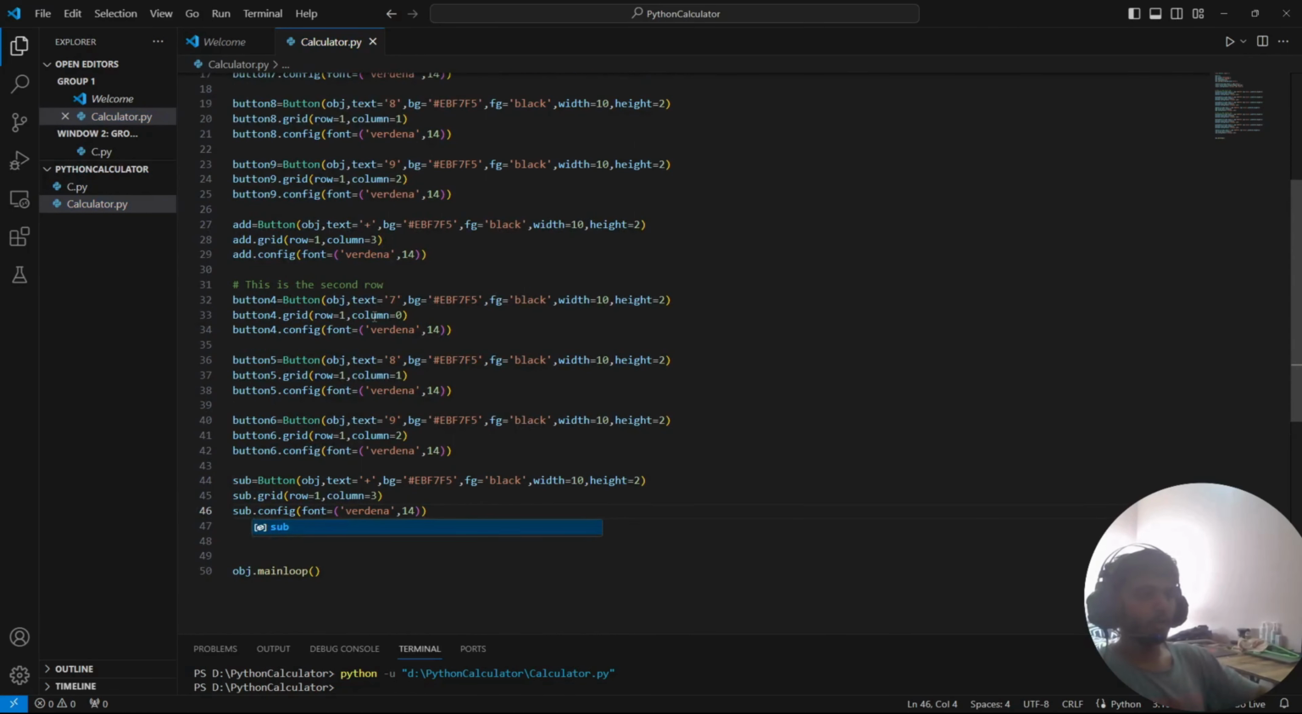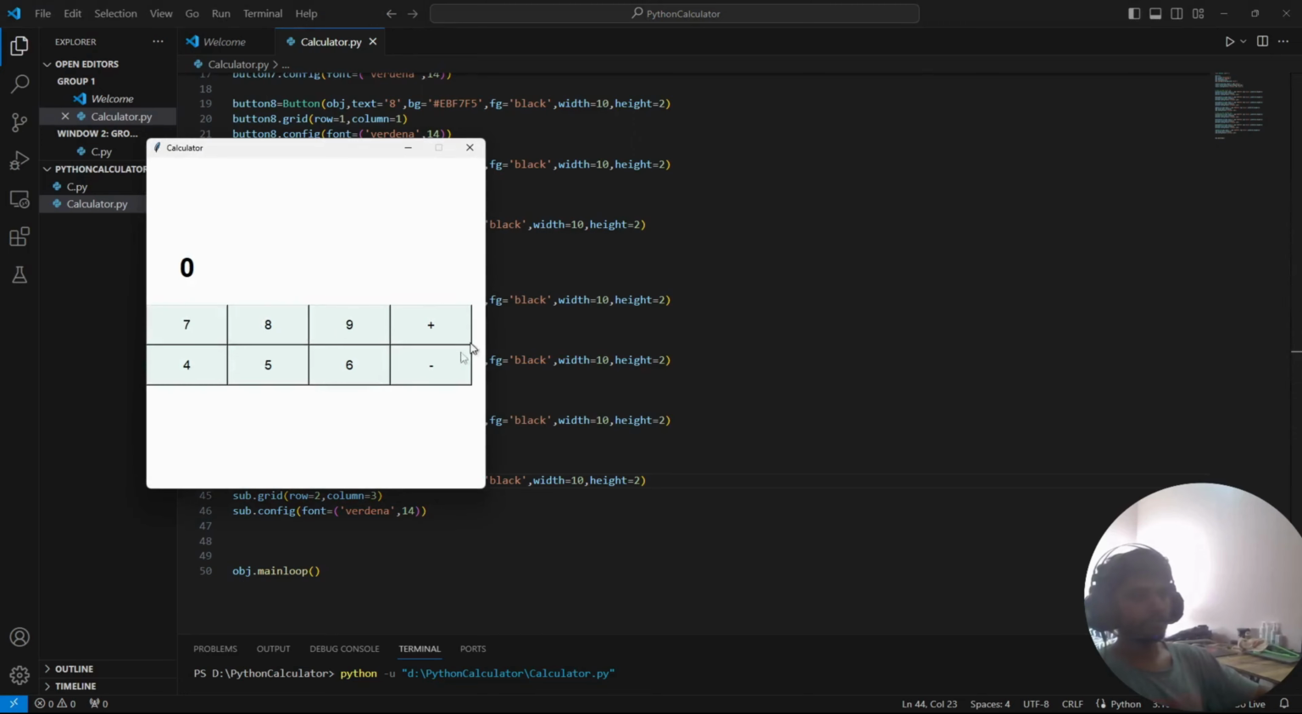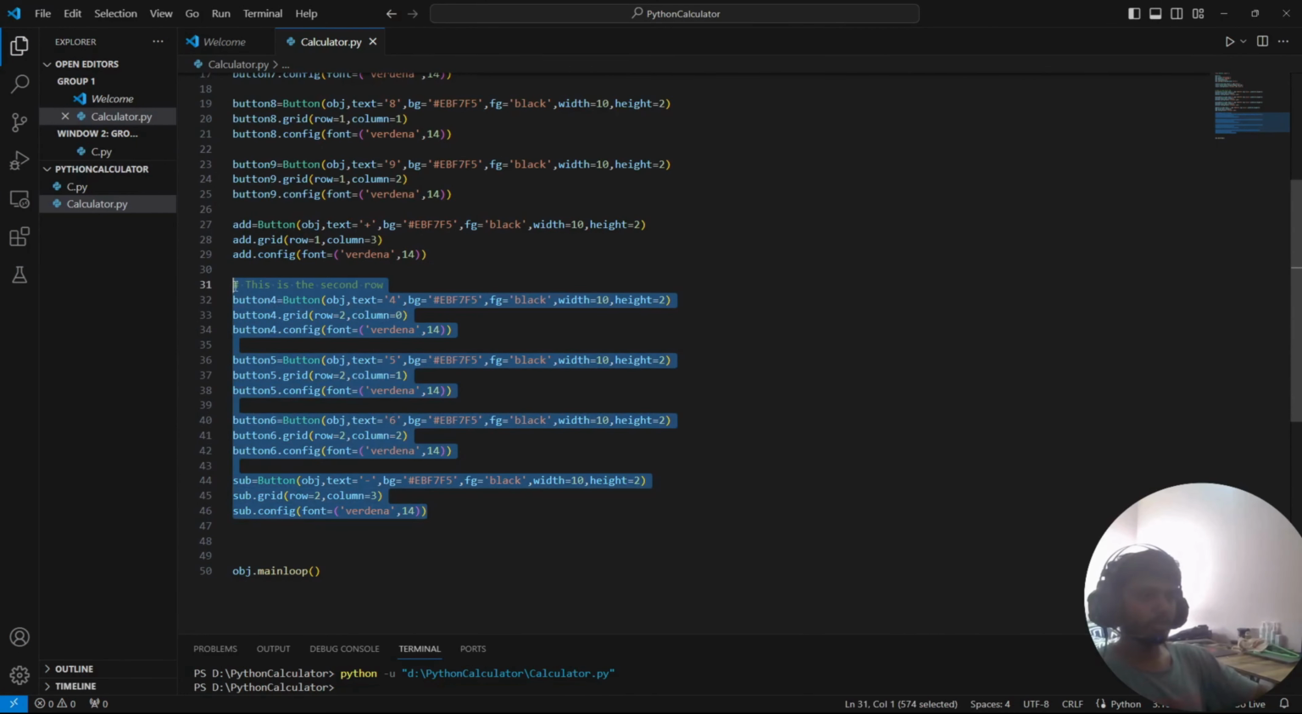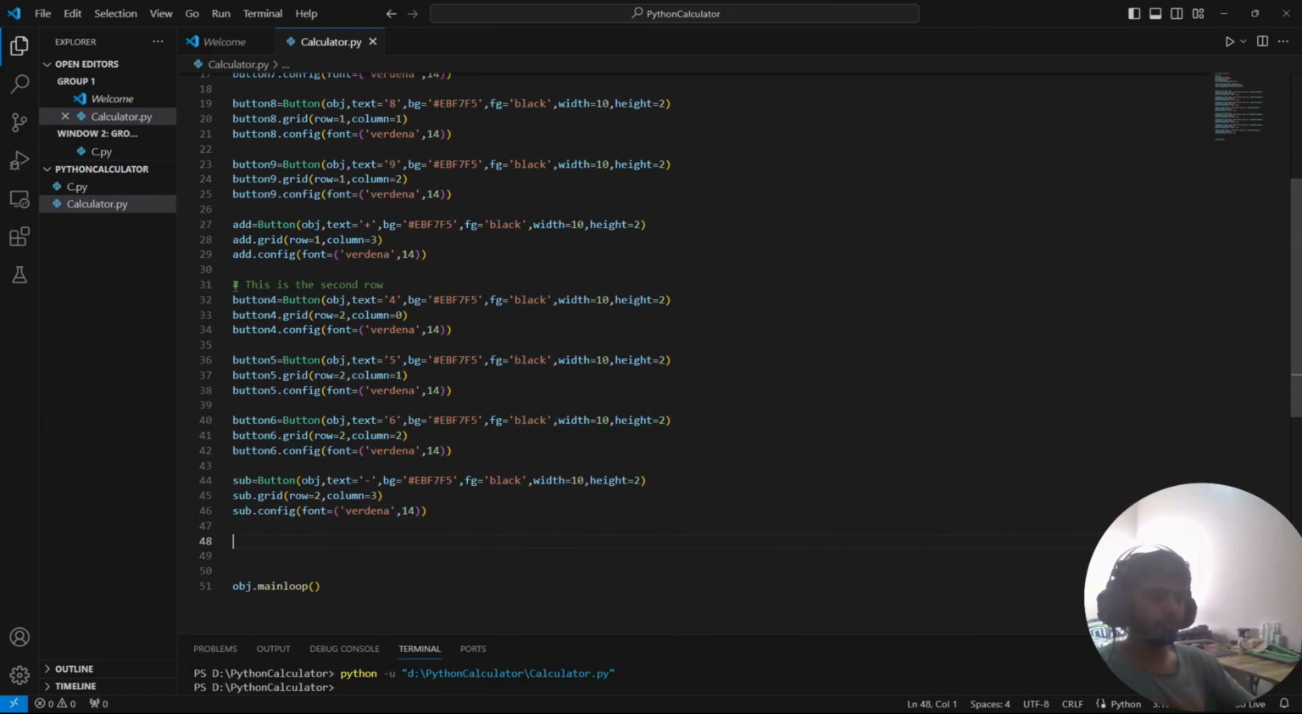And in all of these buttons, what we have to change? We have to change the value of row because it's the second row now, correct? Then we'll change the text values. Say it is 4, 5, 6. But here it will say it is minus, correct? Try to run this. We are getting something like this. Copy the same code again and we'll create the last row.